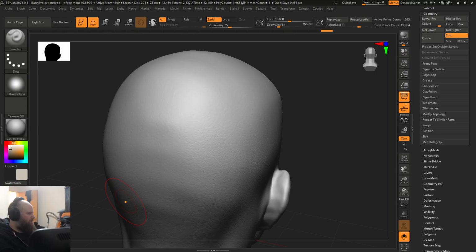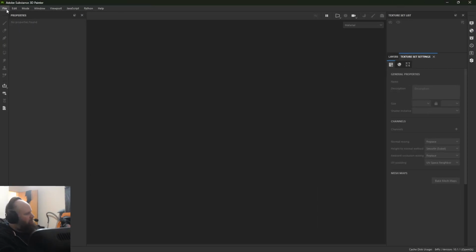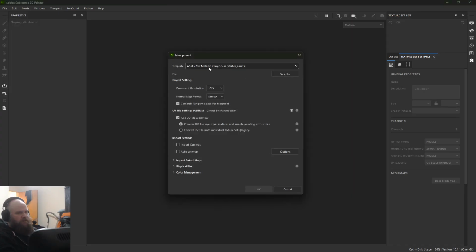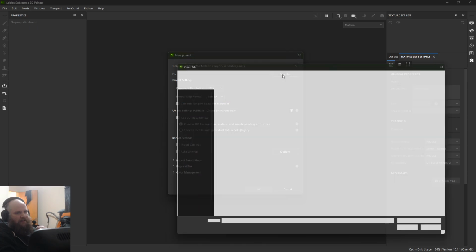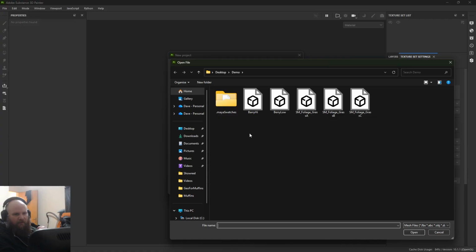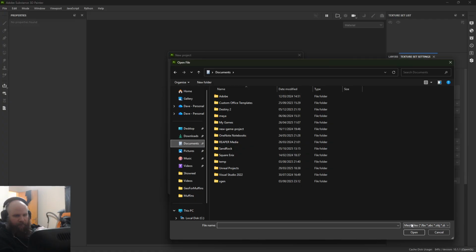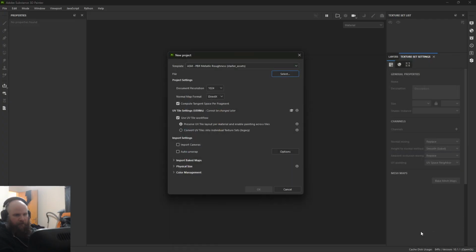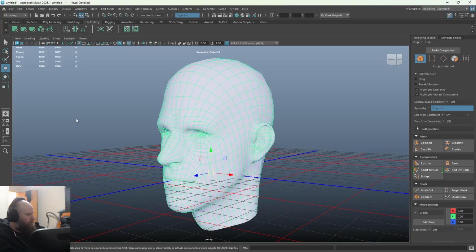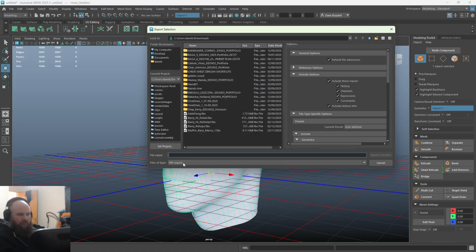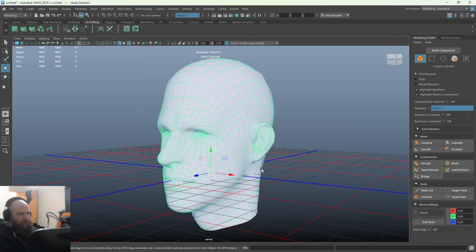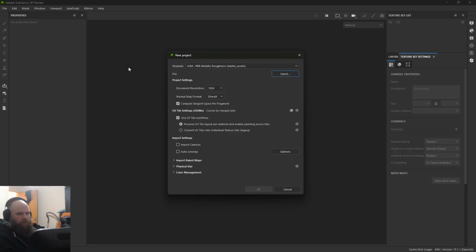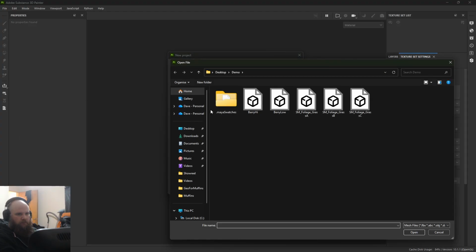So if I jump into Painter, hello Painter, we all know how to do this hopefully. File, New. Just keep it ASM, PBR, Metal Roughness, select, find that head. Put in documents there. Let me find out where I put that in. So always keep track of where you send in your stuff. Yeah, it's in documents, isn't it?